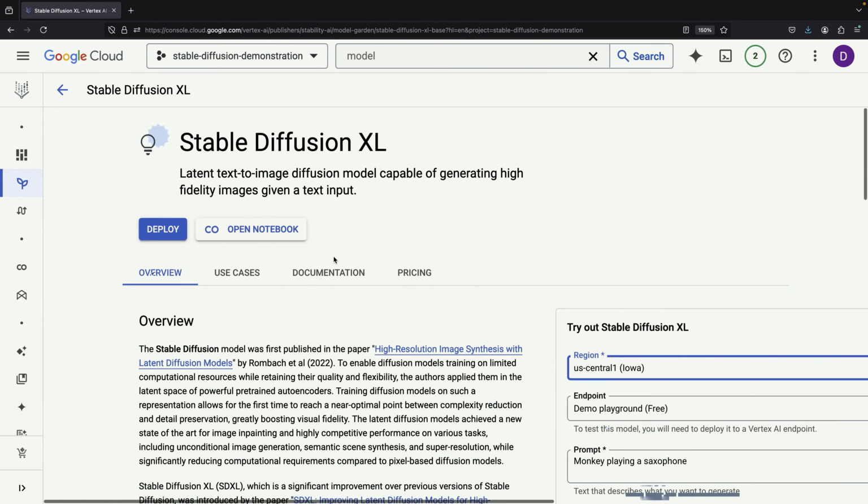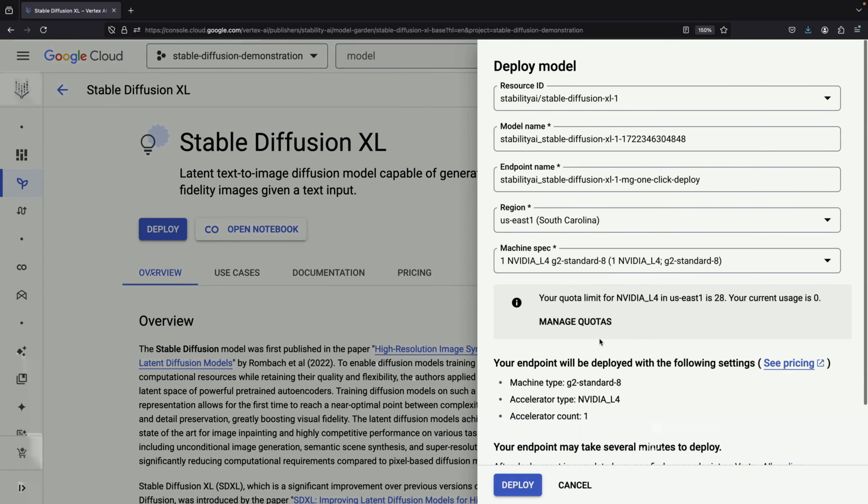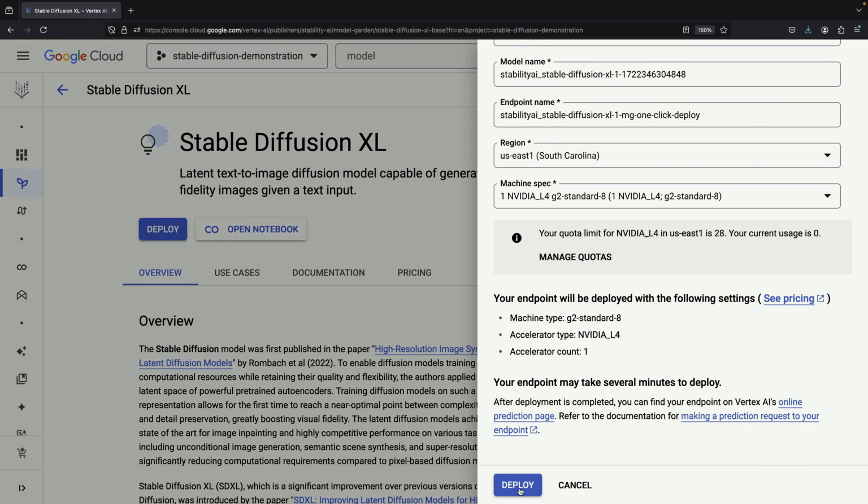If you find that you need to scale this to production use cases and are comfortable with the associated costs, the process is straightforward. All you need to do is click the Deploy button, and Google Cloud will provide you with an API endpoint. This endpoint allows you to integrate Stable Diffusion XL into your own applications or workflows, giving you more flexibility and control over how you use the model.